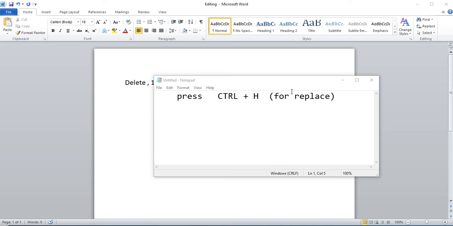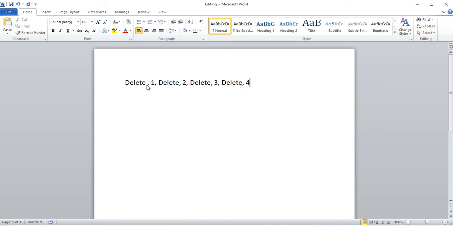Today I'll be showing you how to replace commas with new lines. If I had to do this manually, it'd be quite the task. A lot of key presses. You can actually do this a number of ways.